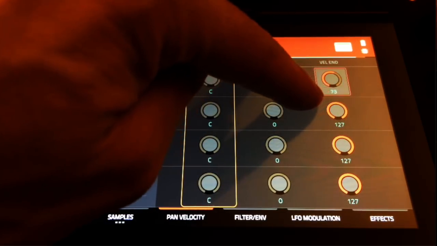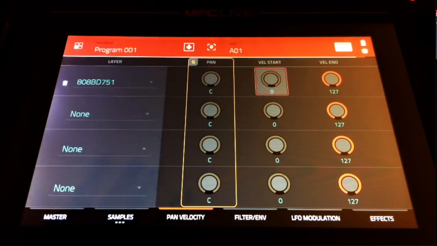So please do look into that further in the manual. I'm not going to explain it because I will admit it is not my strongest point. It's one of the things that I use the least in the MPC.